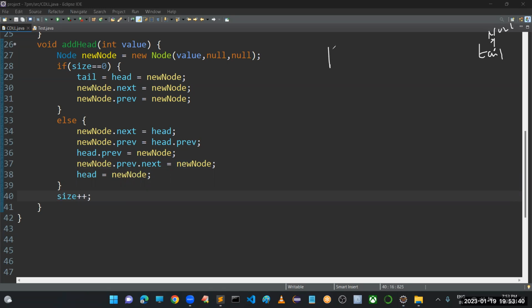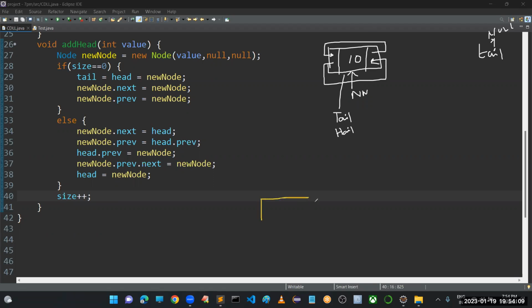So what will happen? I created a new node with a doubly linked list. The data is something like 10, and this will become the new node. Is size equal to 0? Yes. Tail will become this node and head will become this node. Okay. So new node's next will become new node itself. New node's previous will become new node itself. Like this we have.